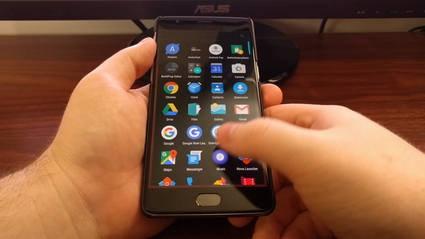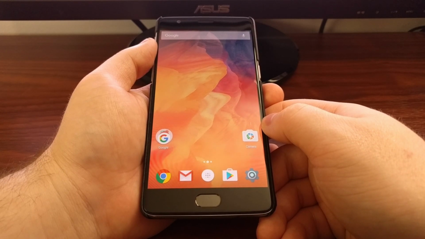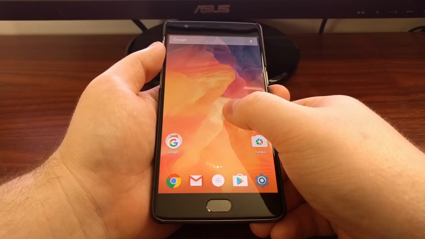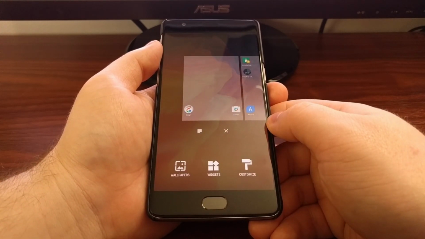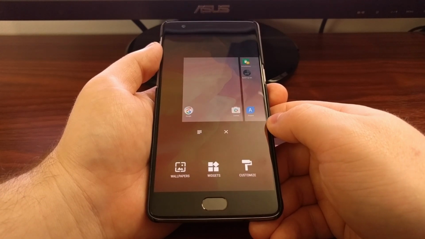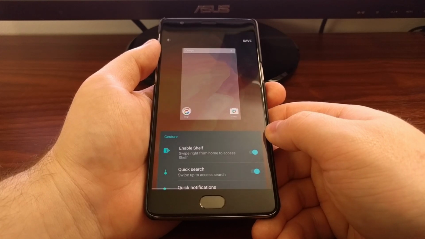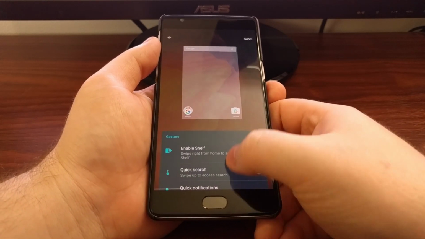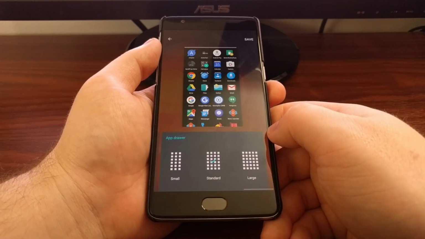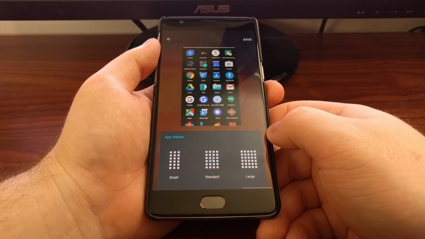And we can change this by going into the OnePlus Launcher settings. So to do that, we just need to tap and hold on an empty spot of the home screen. Then we're going to tap on the Customize button at the bottom right. This brings up these cards at the bottom. But we just need to swipe these to the left three times to take us to the app drawer option.